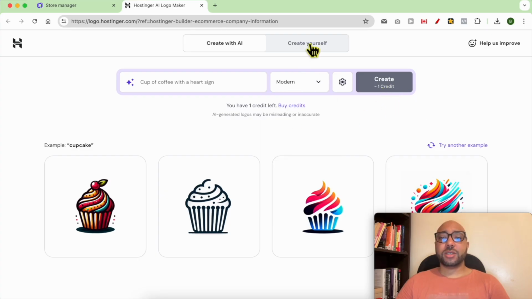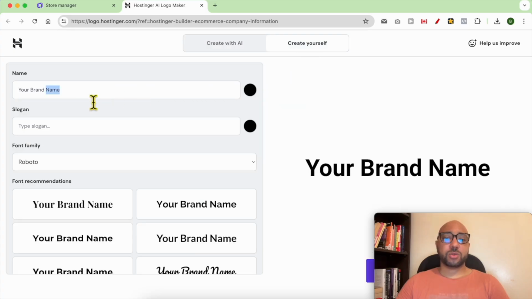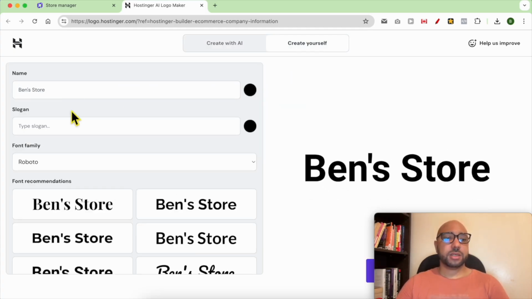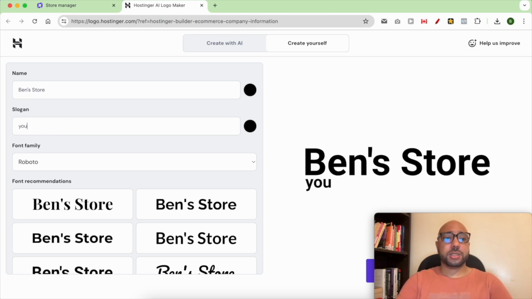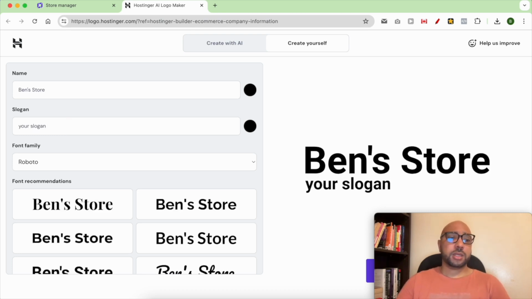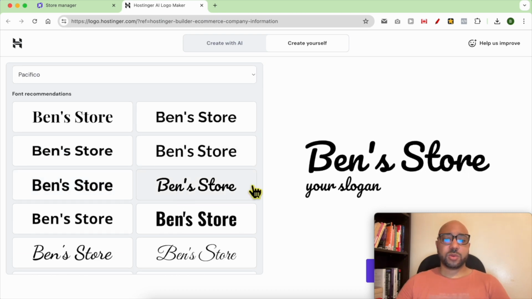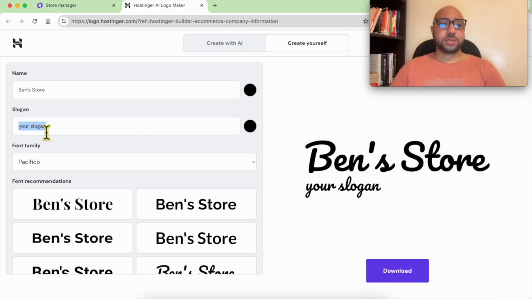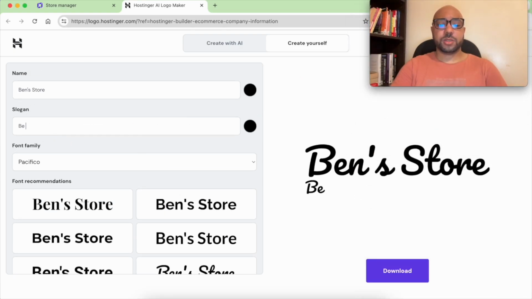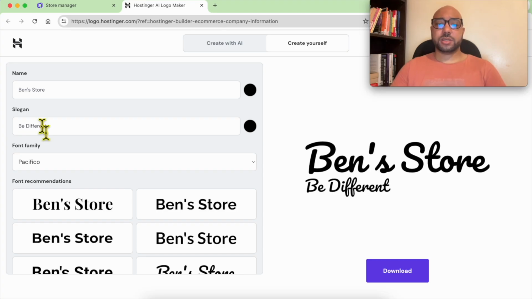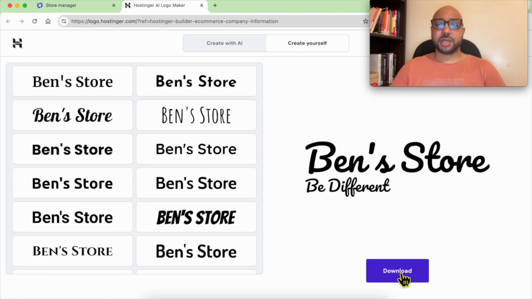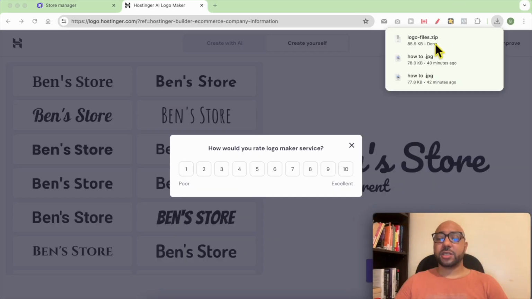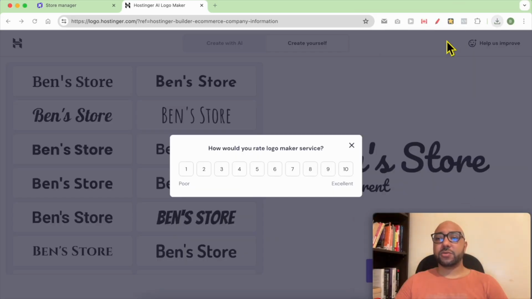You can also create it yourself using this tool. Just type your text here, select your slogan, select the font, for example, Ben Star, something like be different, then hit download. As you can see, my logo is downloaded in a zip format.